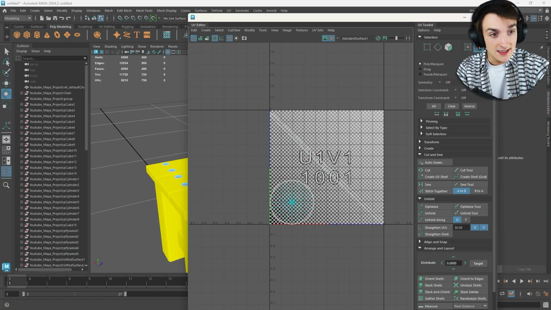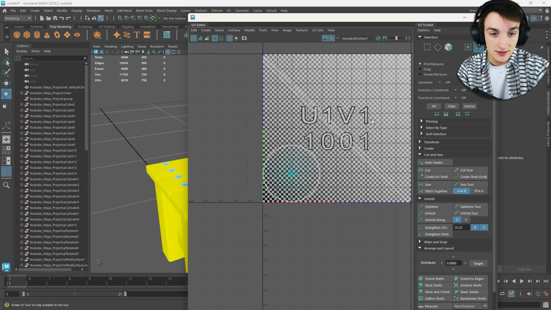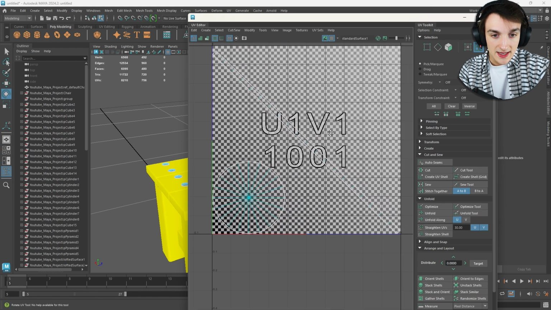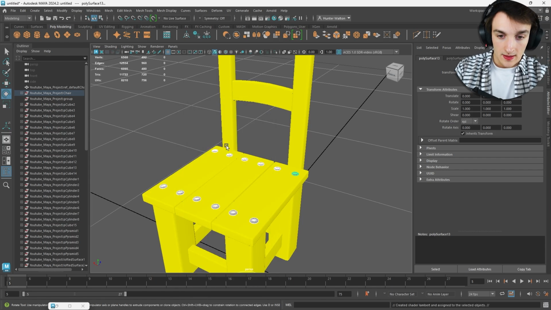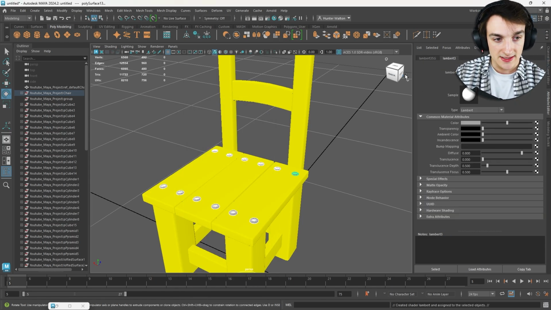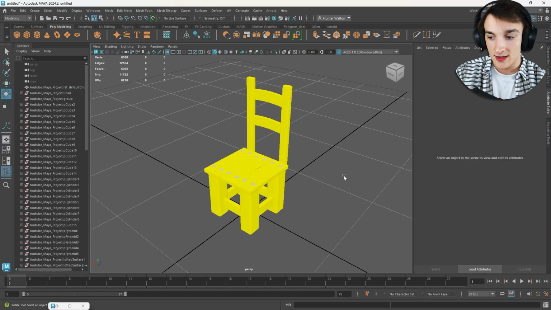Honestly, we can leave that as it is, because if we hit Control L here, it's just going to spread all of this out and make it way less dense. But since it's all the same UVs anyways, it doesn't really matter. So last step is we can assign a new material, Lambert, and we can just call this M_metal because we'll probably use the same metal for everything, and we'll be good to go. And that is this chair UV mapped.